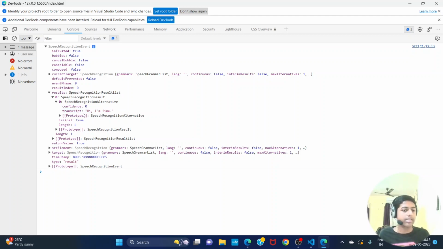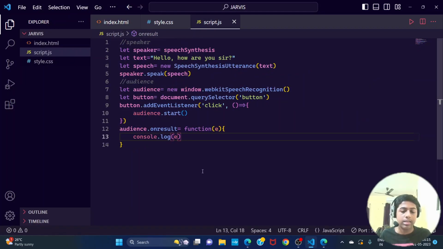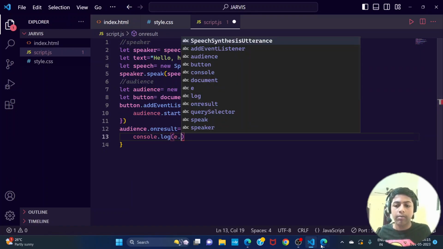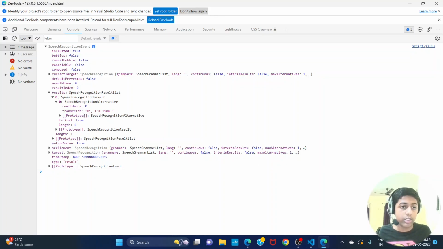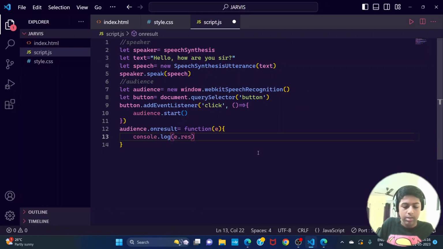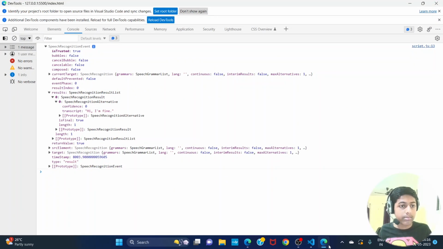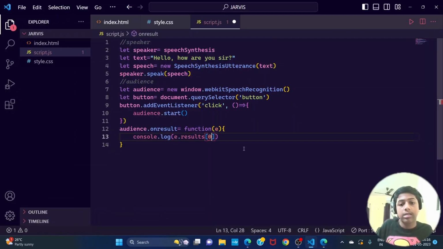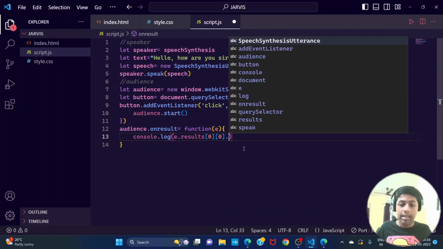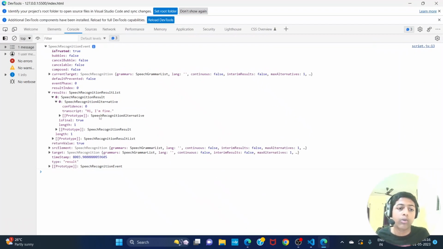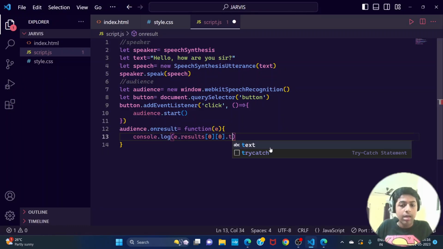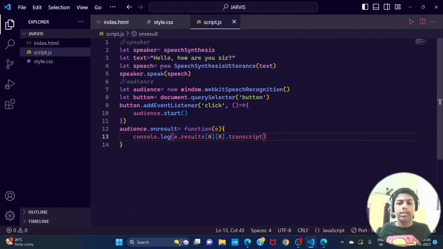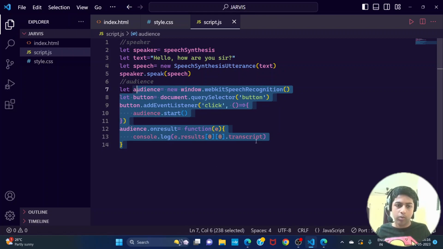So now how can we access this, using some basic rules of JS. Here we are going to say console.log(event. and in the event we have a result, inside which, let's go to results first. So let's say results, and we are going to take the first element. After that we are going to go to the first element one more time, and in the first element we are going to go to the transcript, and that's it. Let's save this. That's a very simple thing.